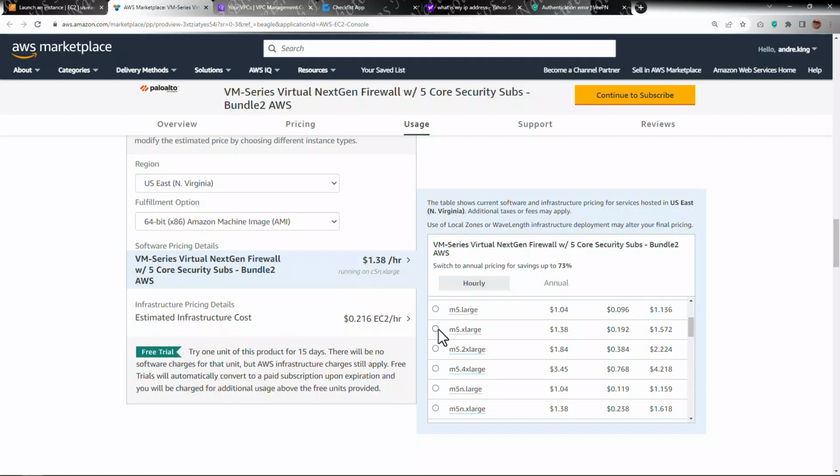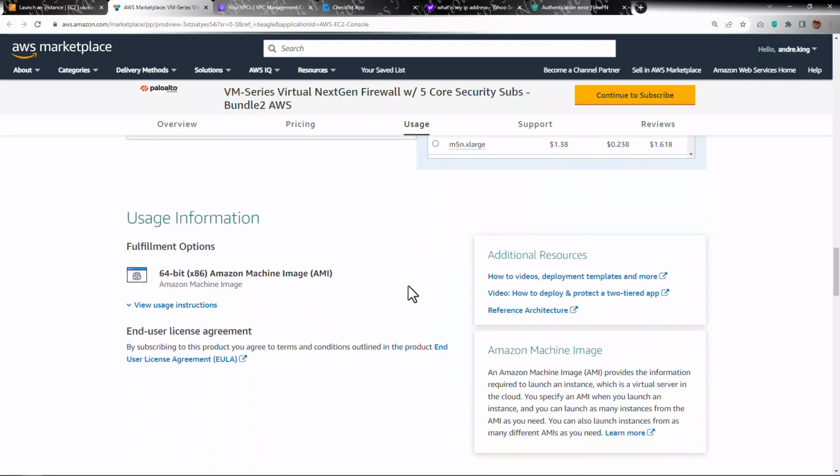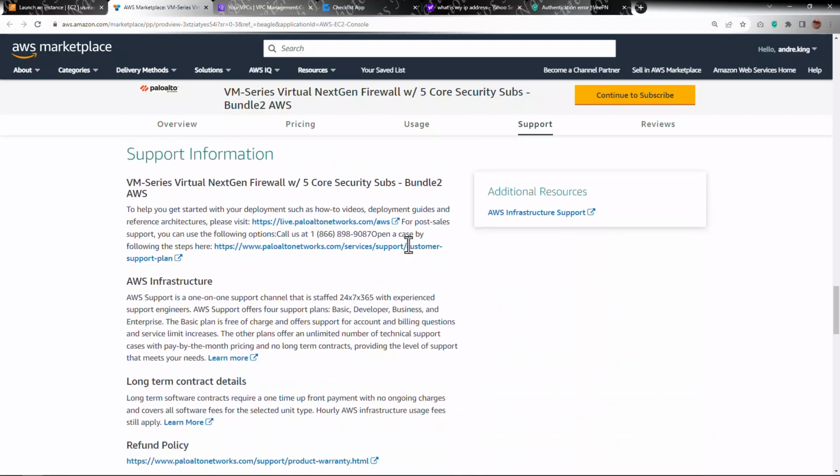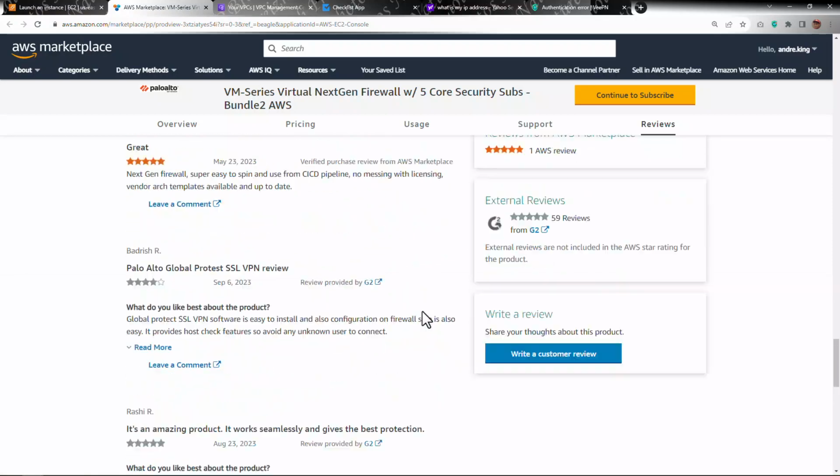And that, of course, includes the EC2 infrastructure costs of 96 cents an hour and about 8 cents an hour for the Palo Alto software subscription. It's good to read the end user license agreement as well as some of the usage instructions, and there's just a lot of useful information here.